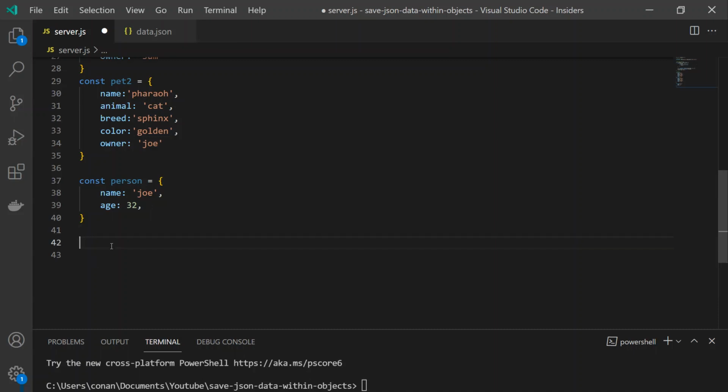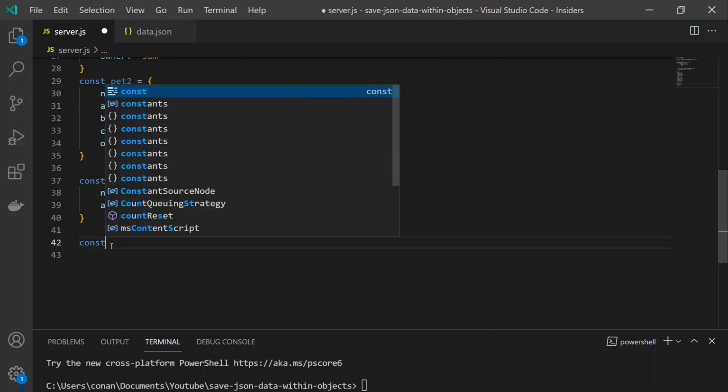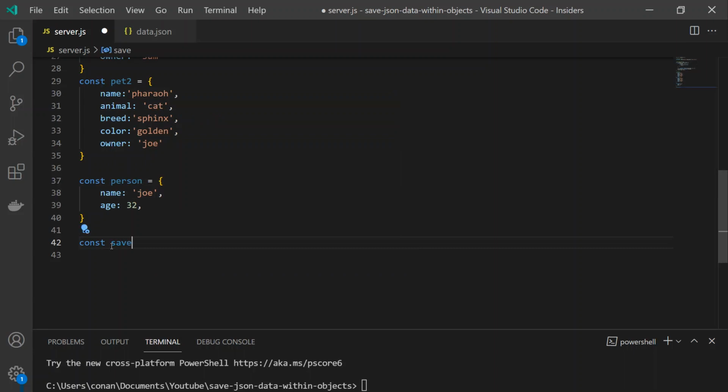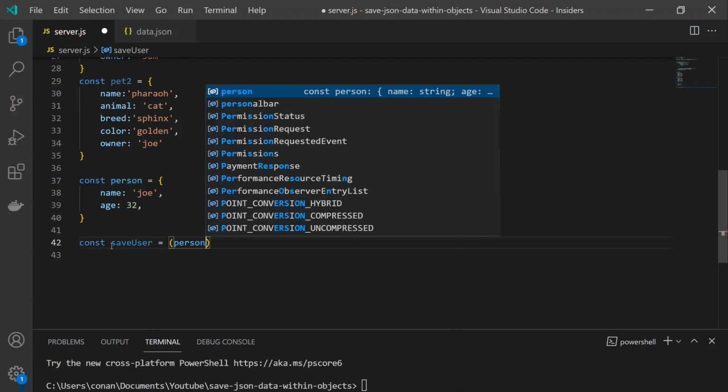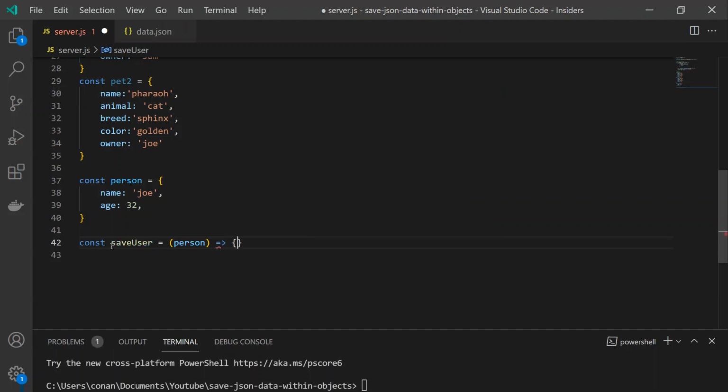So with all of that explained, the first thing that we want to do is create our save user function. We can do that with const saveUser, and what we want to pass through to this function is a person. The first part that we want to do within this function is create our new person.